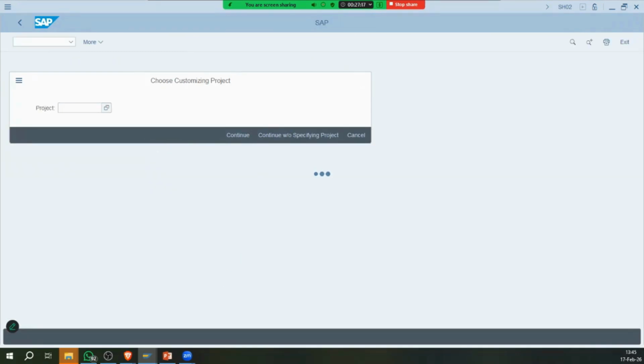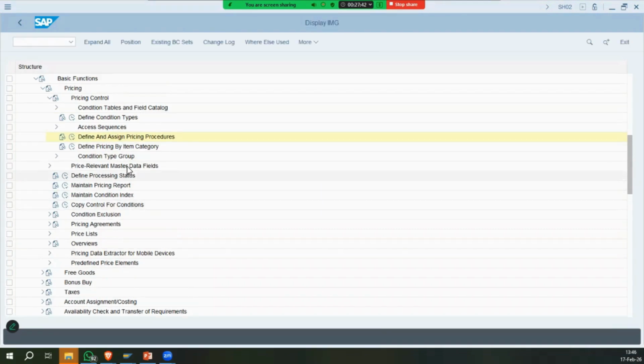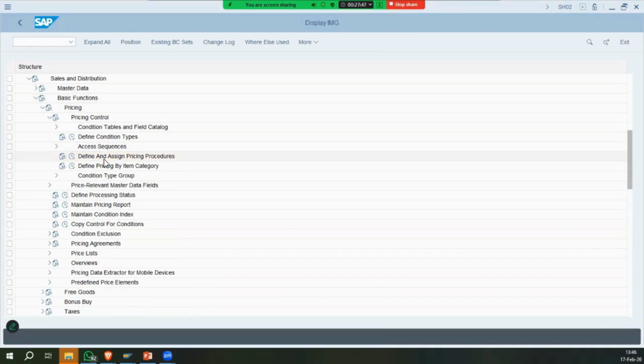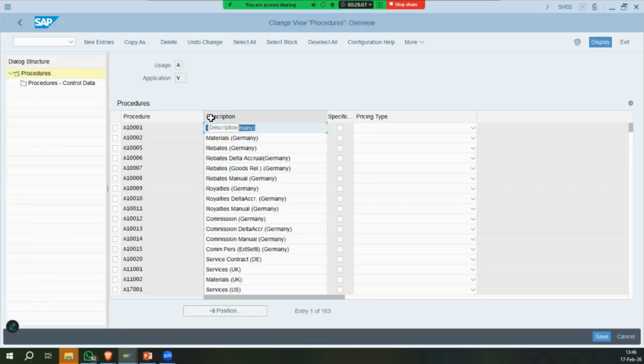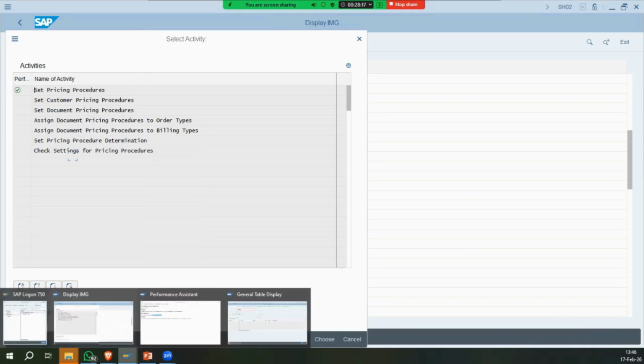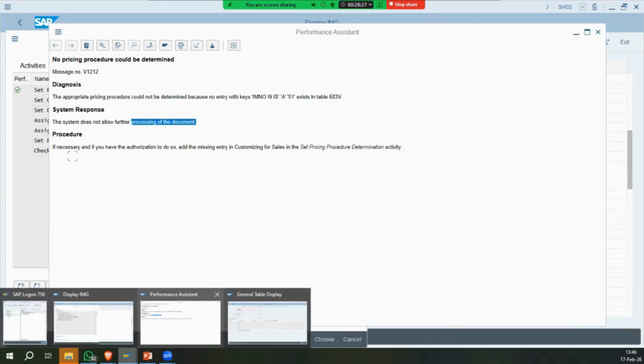Pricing procedure is again a vital part for your career to understand how SAP pricing procedure integrates and works. Define and assign basic function sales distribution. Okay, this sounds relevant. And this relevancy will help us to determine the pricing procedure for that combination. Sales distribution, basic function, pricing, pricing control. Define and assign. Procedures, set pricing procedures. Okay. What was that message? A01. Set pricing procedure determination.